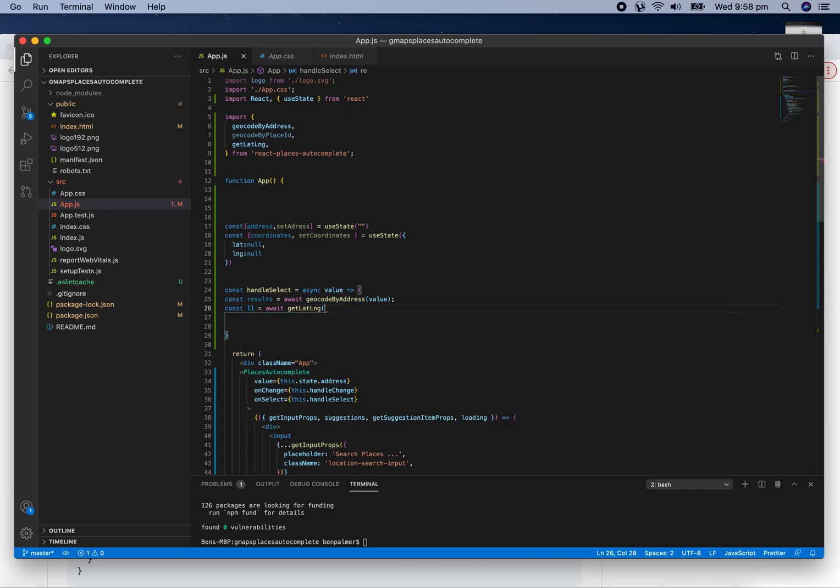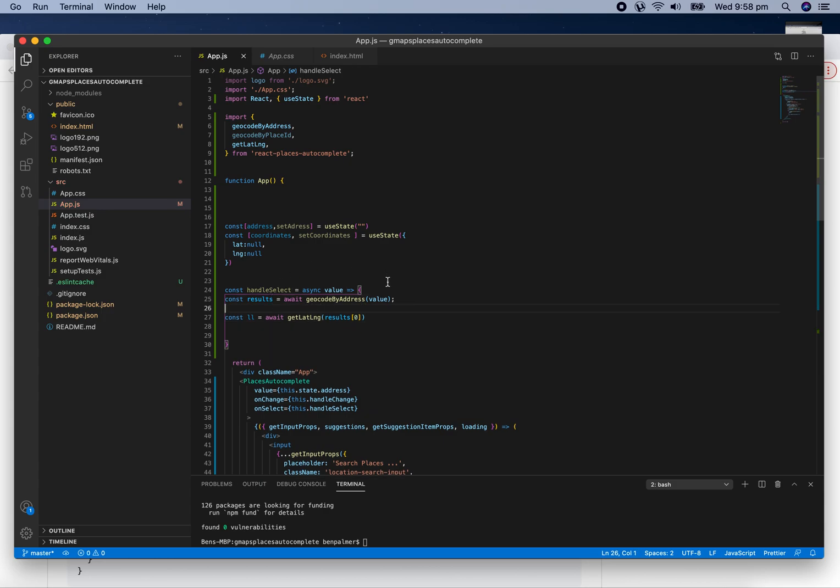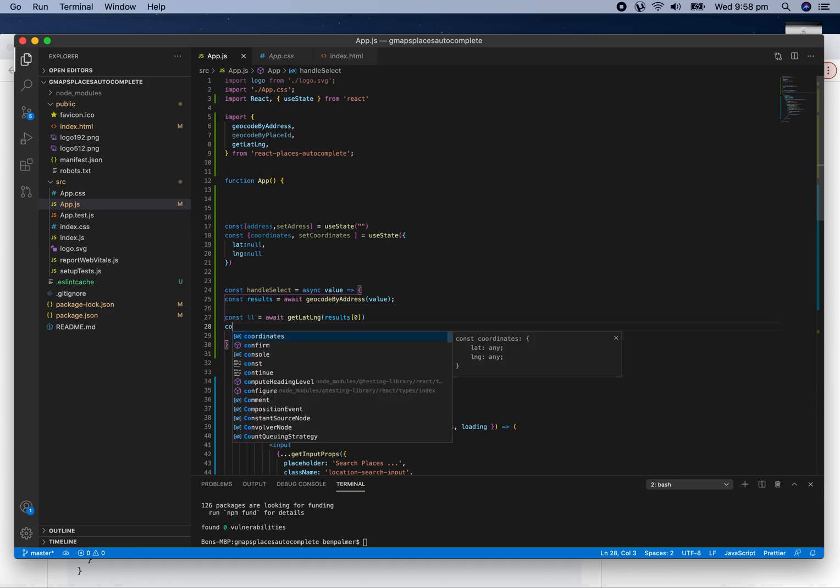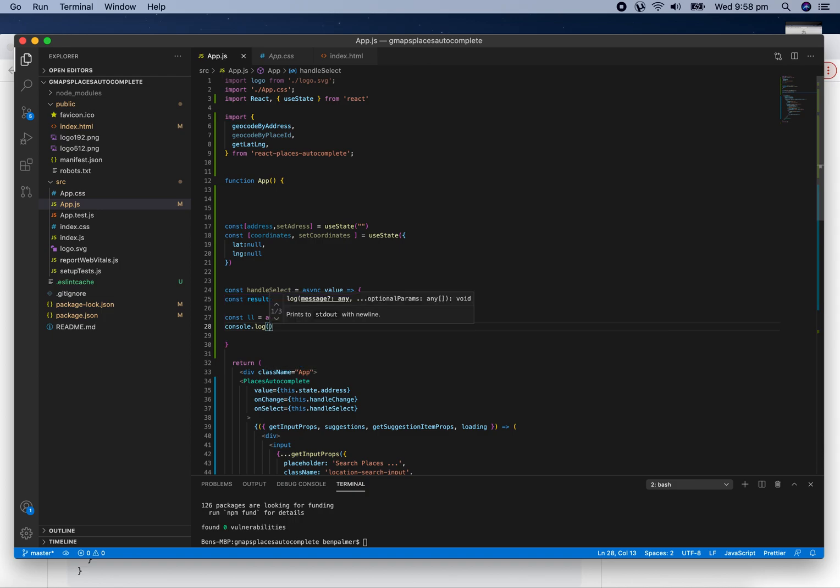From this we get result 0. So if you console log results, you get all this stuff back, but then just to get the lat and long, I'll console log this, and you'll see what I mean, what you get back. LL.